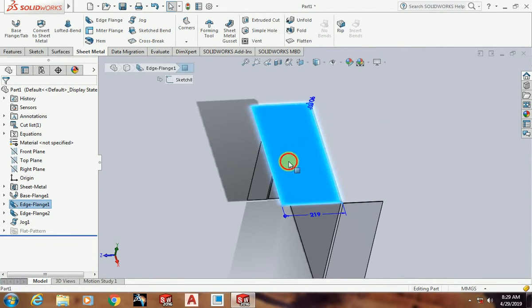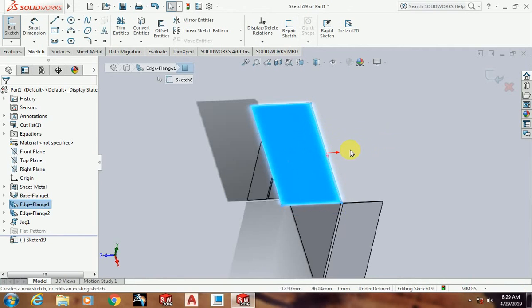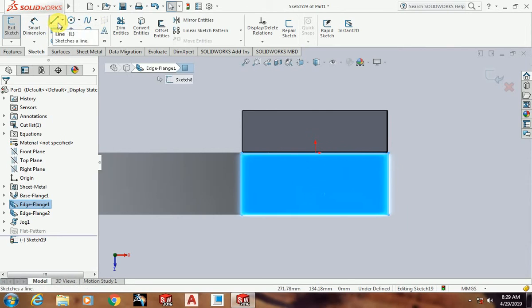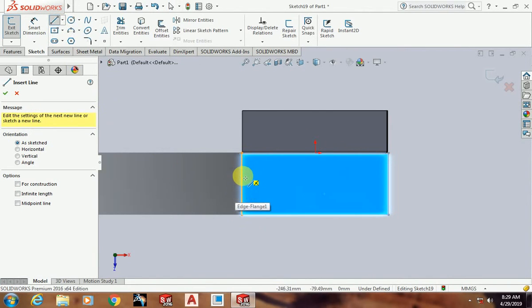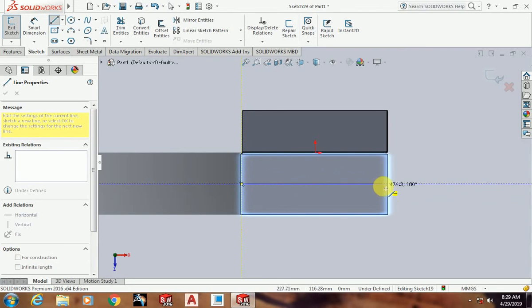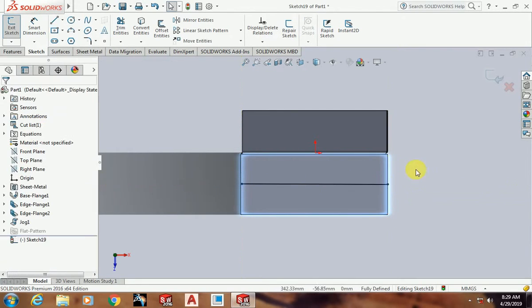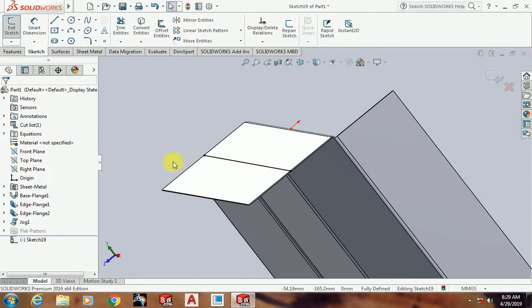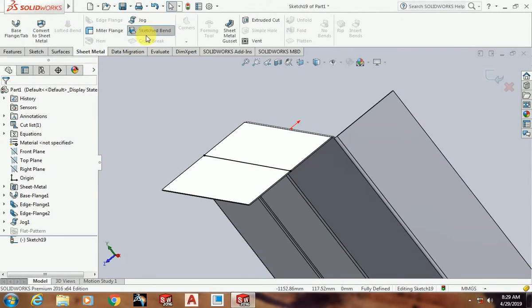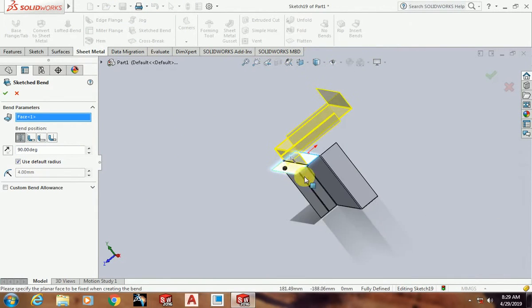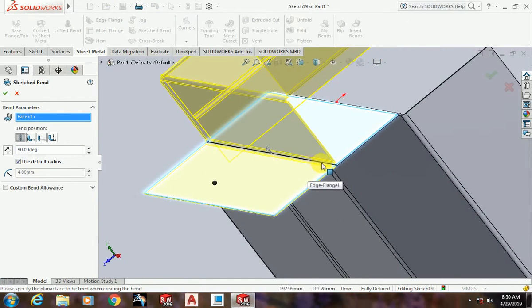On this also you have to select this face, sketch, Ctrl 8 for normal, go to line, draw a line. I want to bend this sheet from the middle of the face. Now we have drawn a line. Go to sheet metal, sketch bend, bend parameter, select this. You can see that it is bending along this line.